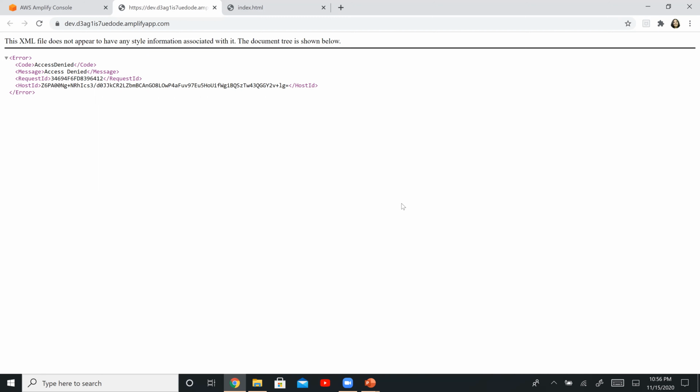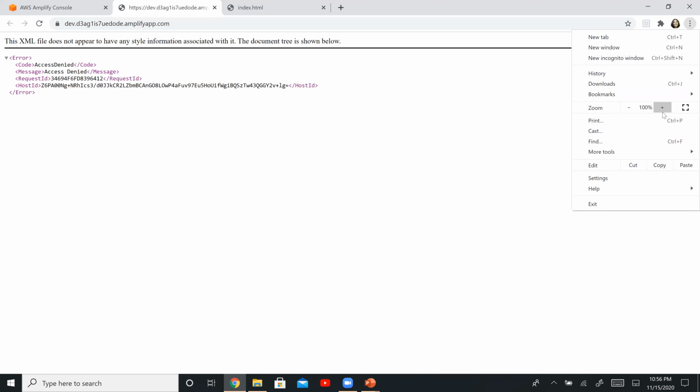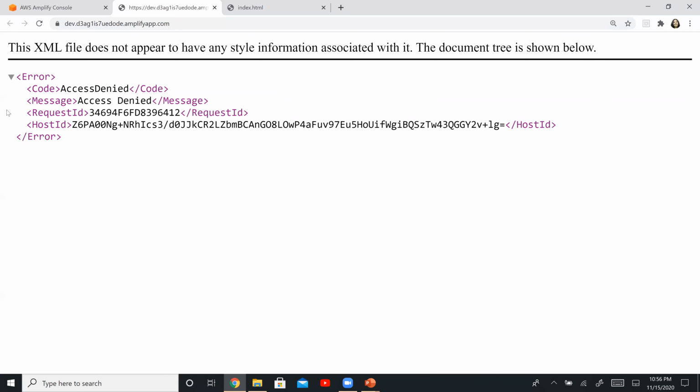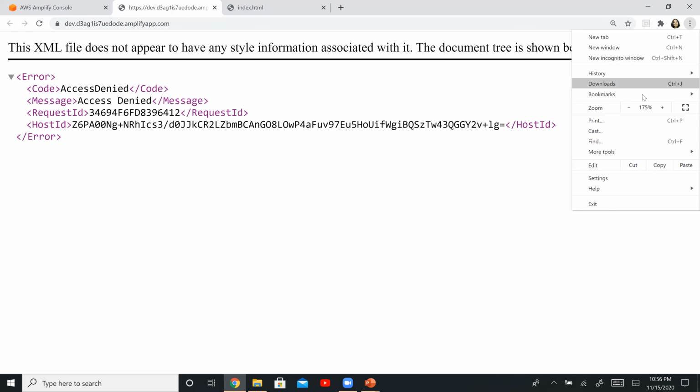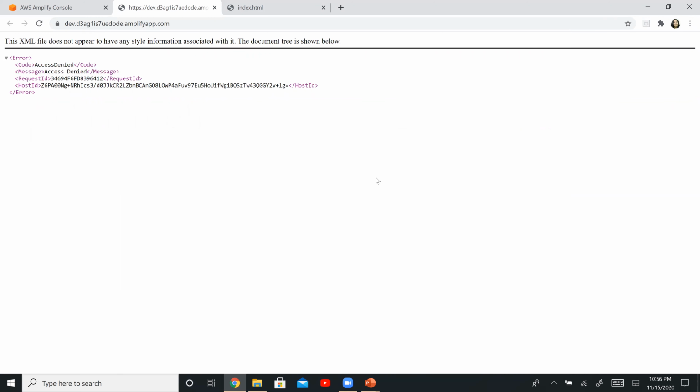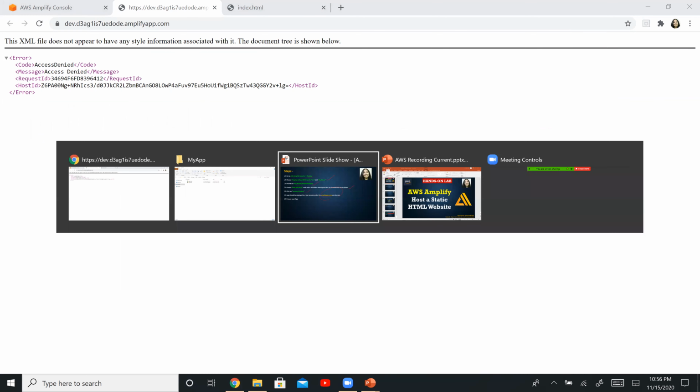Okay, so if you get this error, this is access denied. I can probably zoom in a little so that you can read. You see access denied and so on. Okay, I'm going to go back to 100%. So if you get this error, remember to go back and check how you created the zip file. Okay, so let's move ahead.